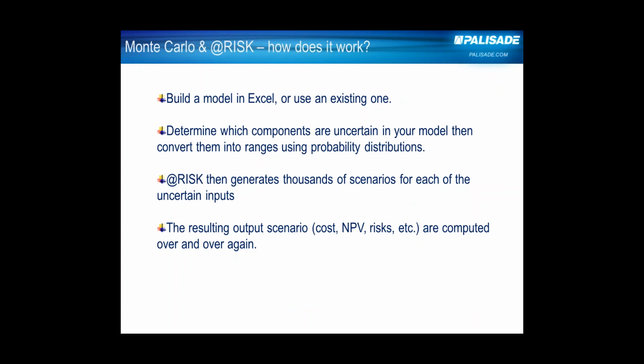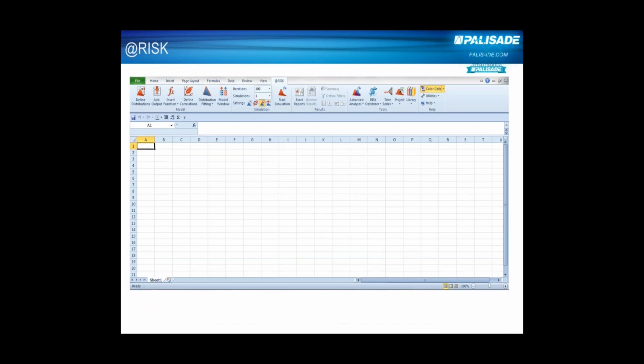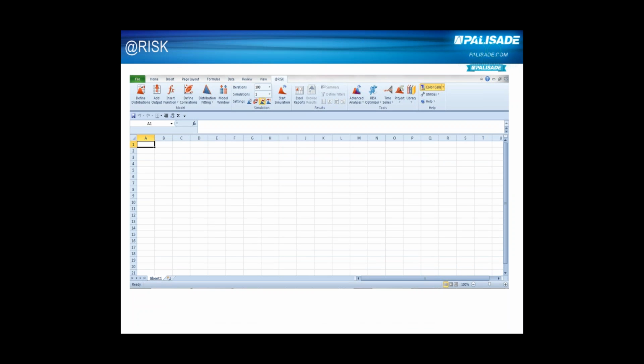And the way in which that works is that we take an Excel model, an existing one or a new one, we look to find the uncertainty in the model, and then we convert it into probability distributions. You probably hear an airplane going overhead at the moment. @Risk then uses these distributions to generate lots and lots of different scenarios, and then we compute the outcome over and over and over again. And then from that, we get to talk in terms of our confidence level.